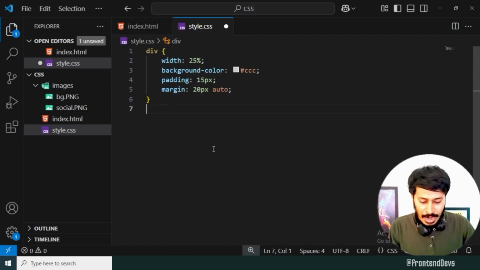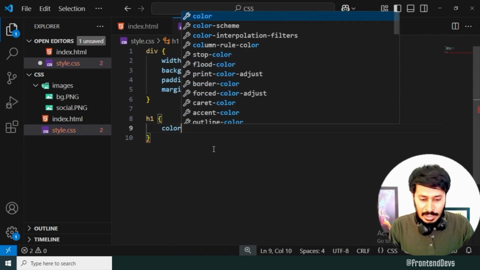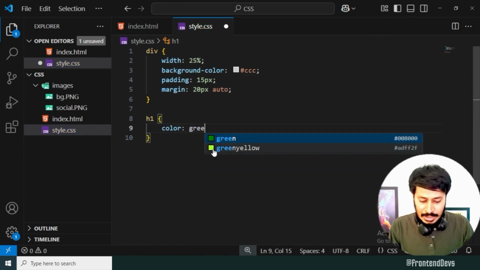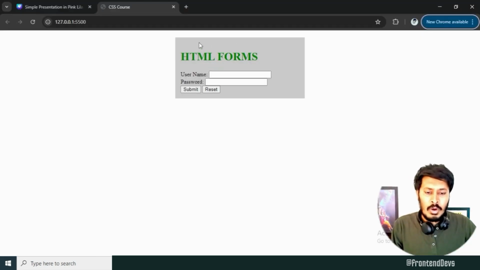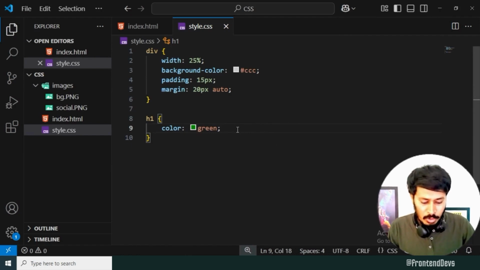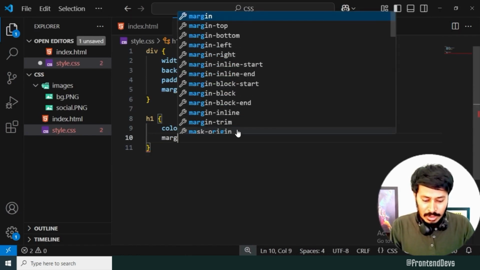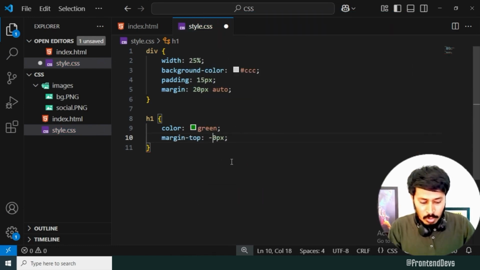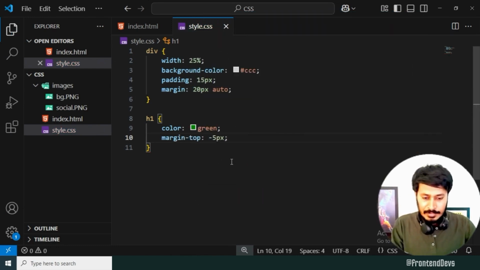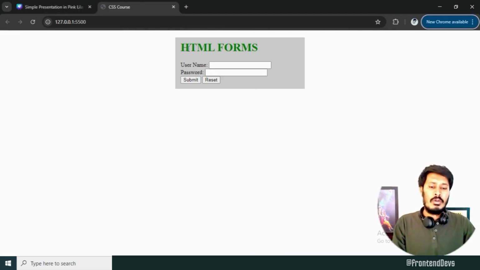First, let me add some styling to my heading, that is H1, and I will give the color as green here. And if you look here, we have more space on top of our H1 element, right? And to reduce that space, let me go with a negative margin. Just add the margin top and go with -5 pixels. And now our heading is showing the proper space.